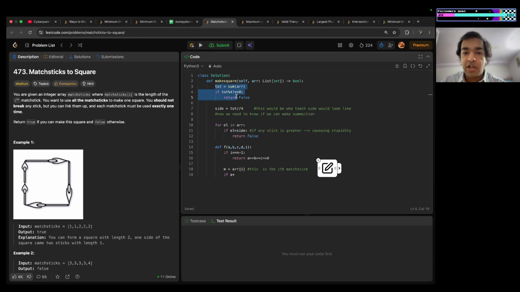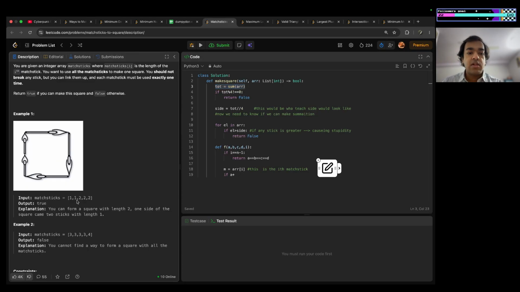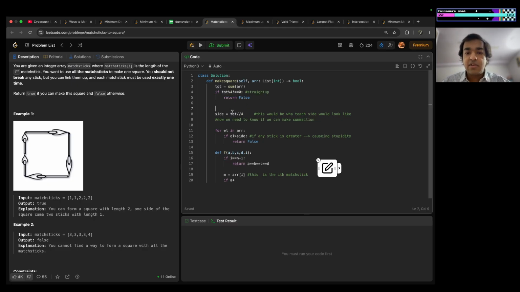What I have done till now is calculate tot, the total summation of this array. For this one, the tot is 1 1 1 2 2, so the summation is 8. If the summation is not divisible by 4, straight up return false. And this is the side length, what each side should look like. Now we need to know.